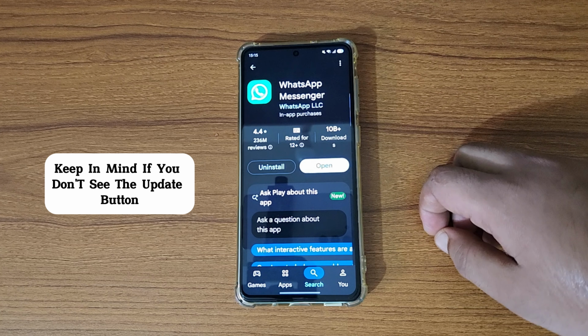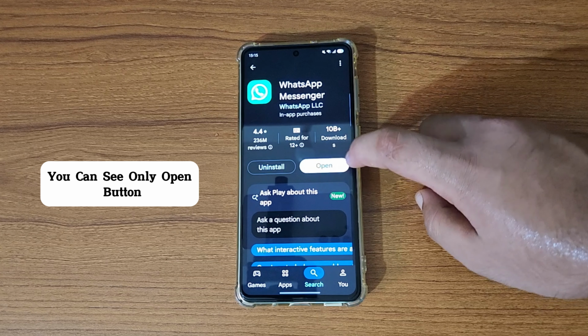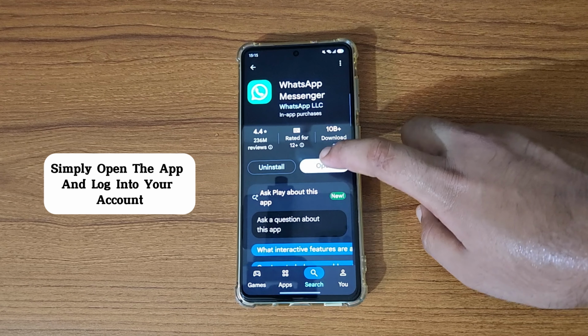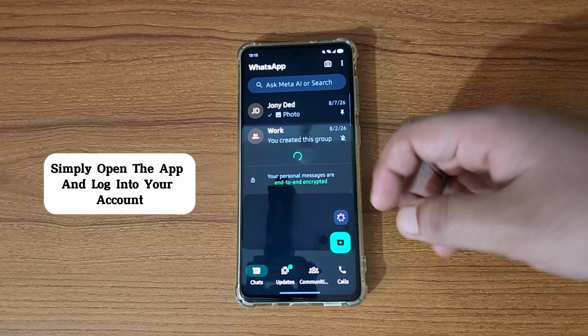However, keep in mind, if you don't see the update button and you see only the open button, this means your WhatsApp app is already up to date. So this time simply open the app and log into your account.